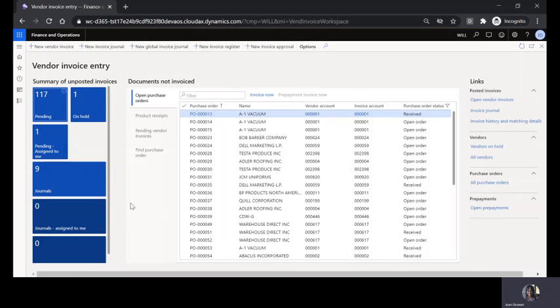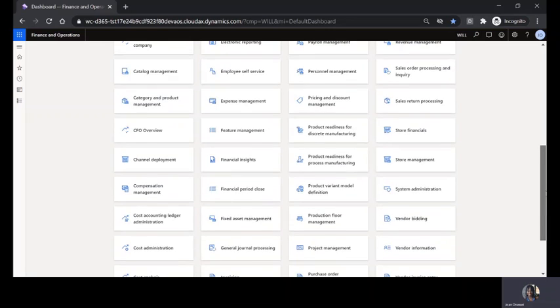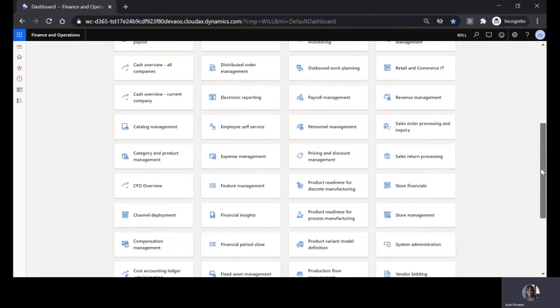All workspaces, regardless of which workspace you're in, have a similar layout of tiles, which are these boxes we have over here, lists, which are grid format, and links, which are hyperlinks that take you to areas within the system. I will close out of the vendor invoice entry workspace, and I'll show you a project management workspace so that you can see the similarities with workspaces.